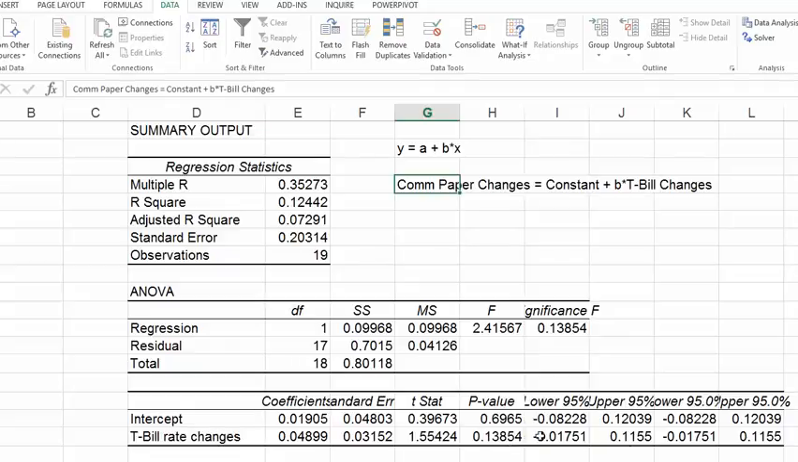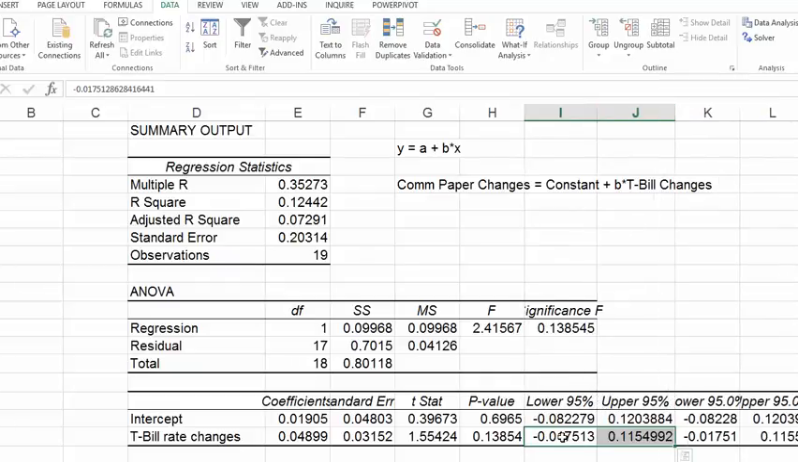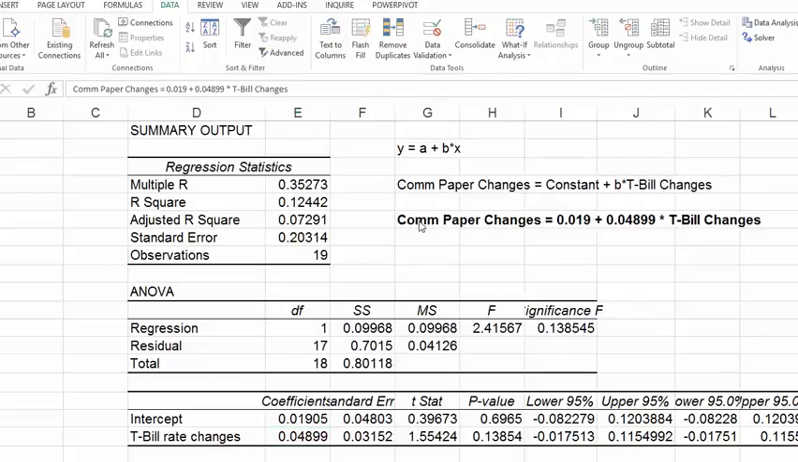And how do you know also? Because if you look at the upper and lower bounds in the confidence intervals, the zero is included, therefore this is not significant. So if you have to write the equation, this is the actual equation, and there is a positive sign because this coefficient is positive, meaning when T-bill goes up, commercial paper also tends to go up, but the relationship is not significant. So the changes in the T-bill are not helping us explain changes in the commercial paper rate for this period.